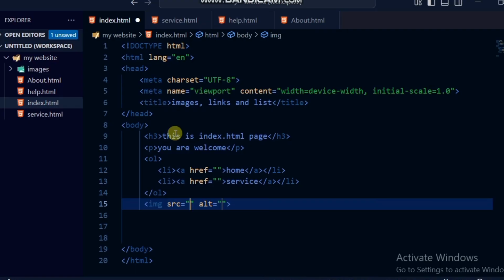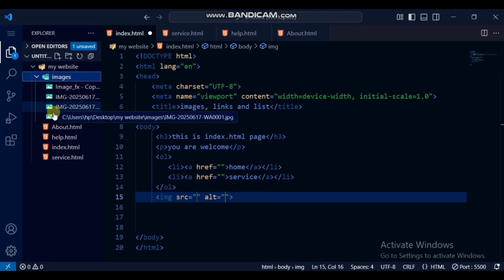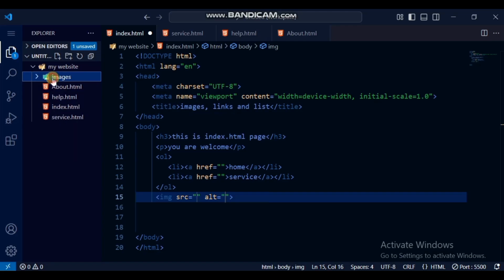Now, as you can see here, in this image tag, we have the source attribute and also the alt attribute. First, we're going to select one of the images we have in the images folder, and use it as the image for the index.html page. From the folder here, these are the list of images we have. We're just going to pick one of them and use it.